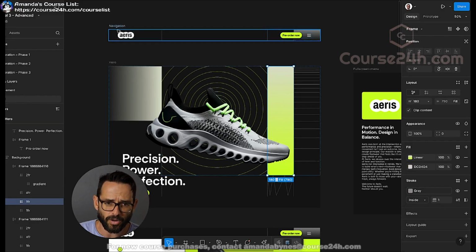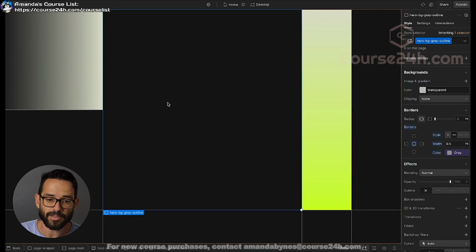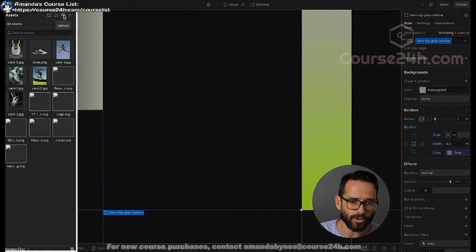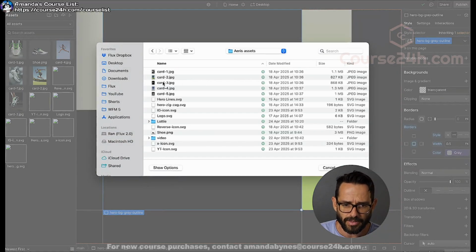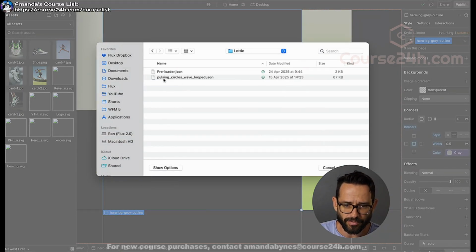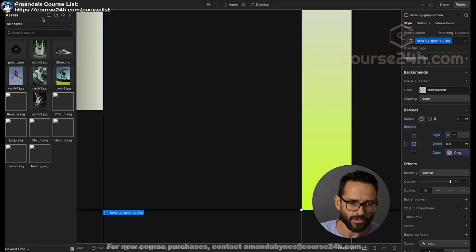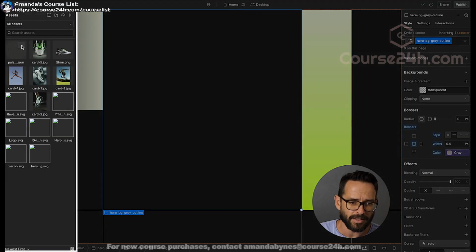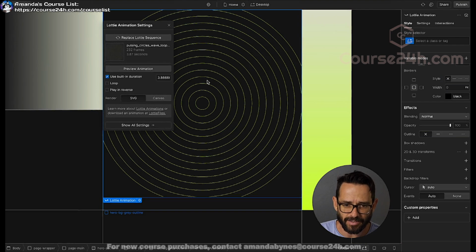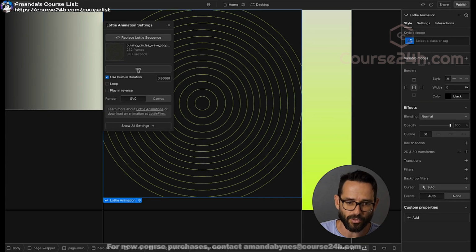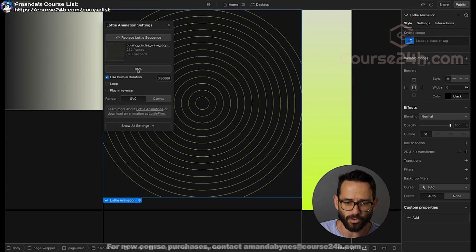Now, inside this one, we basically need to bring in the Lottie file. So let's go ahead and actually upload the Lottie asset that we have. It's inside of the Lottie folder. We've got this pulsating circles wave JSON, and that's going to upload it into our assets. Now we can't really see it, it's too small, but I can drag it in here, and it's going to bring the element inside. I can even preview the animation here, which is pretty cool.